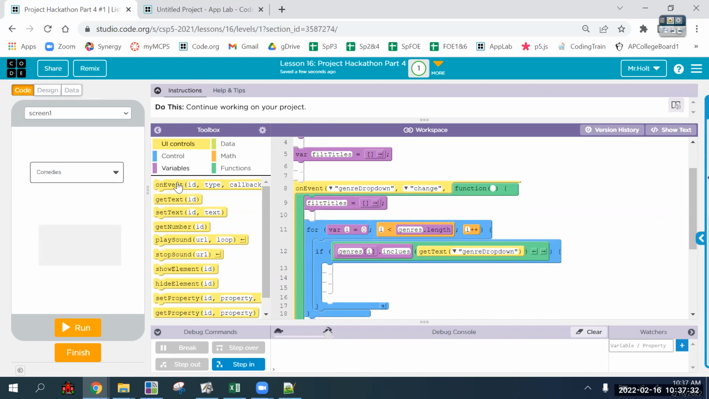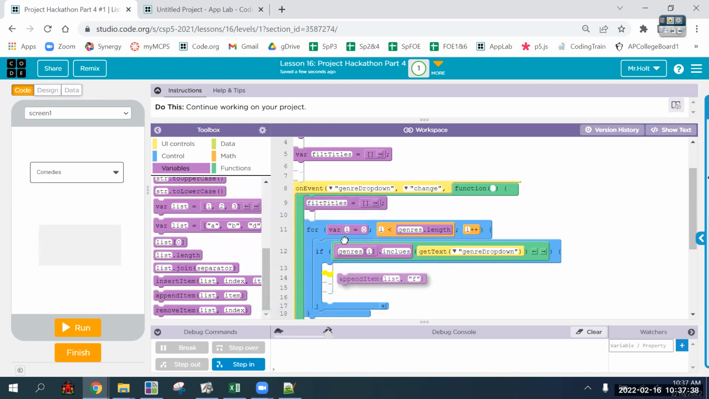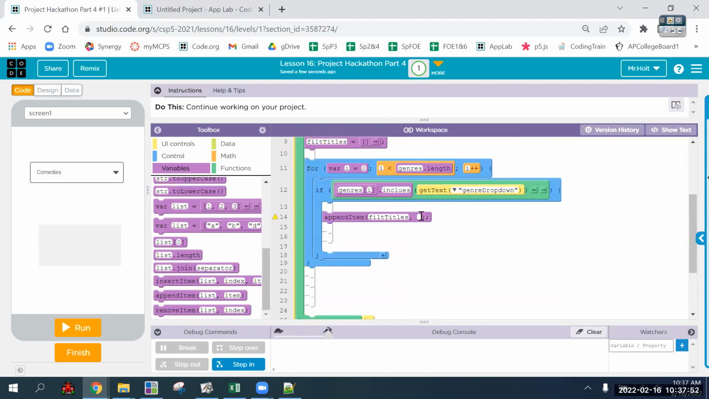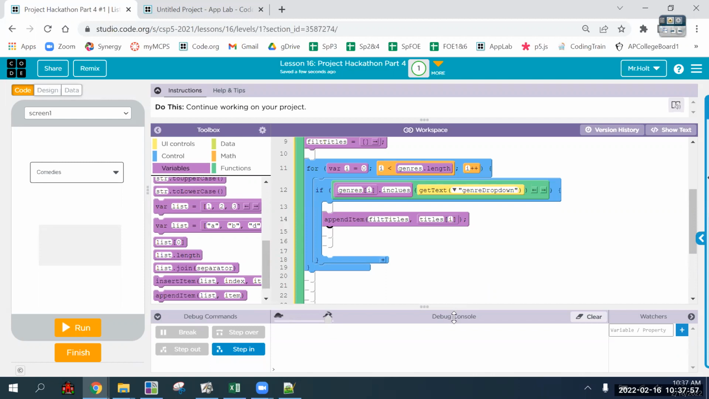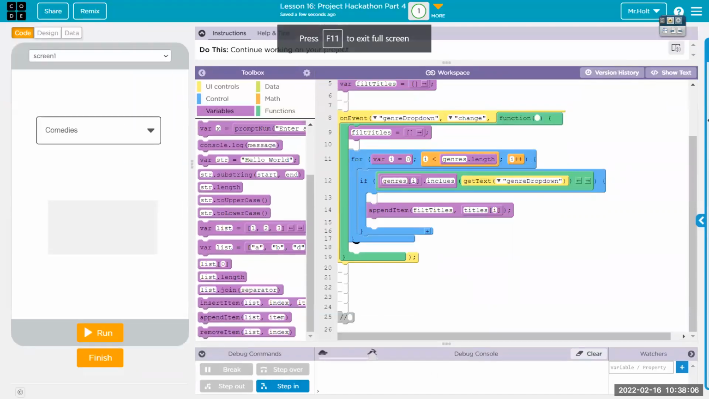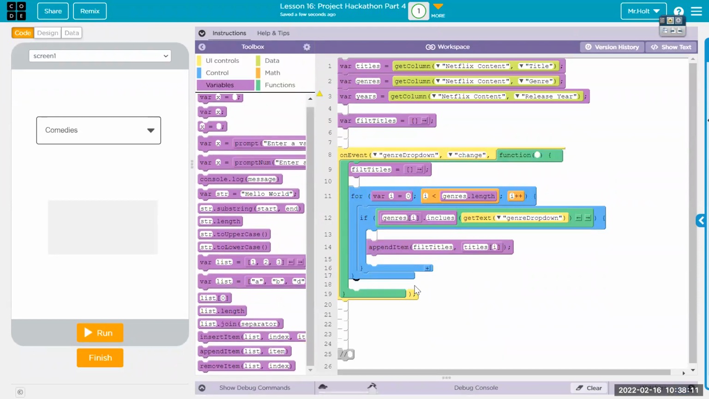Okay, so if it includes that, we want to append the item. What do we want to append it to? We want to append it to filt titles, and the thing we want to append is the name of the movie at that same index. Titles at index I. So after we do this, we will have a filtered list of all of the movies that contain whatever the user chose in the dropdown. That's every time the dropdown changes.